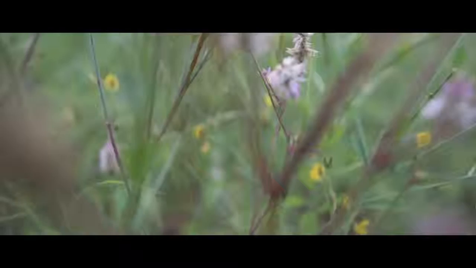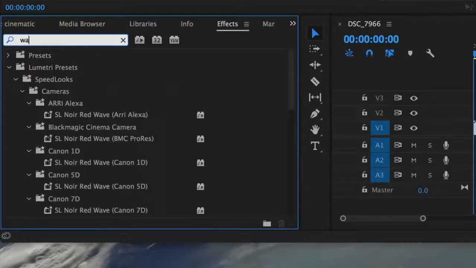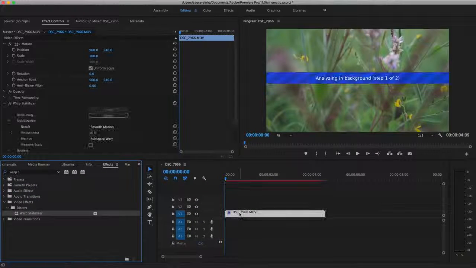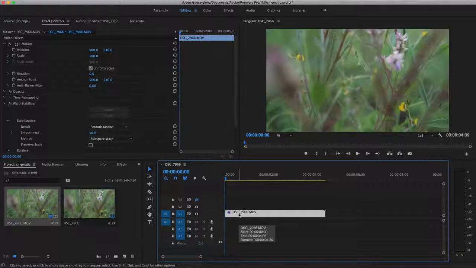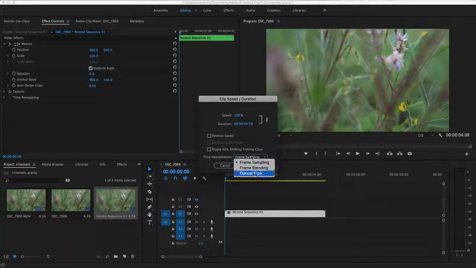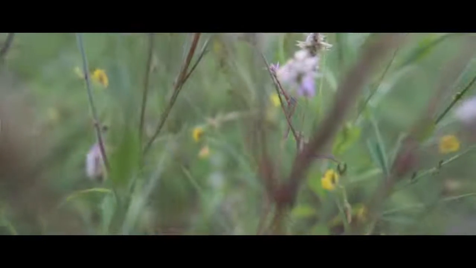Now when you shoot a video handheld, it's not going to be perfectly smooth, right? So what I do is bring the video into Premiere Pro and use Warp Stabilizer. Warp Stabilizer is an inbuilt effect in Premiere Pro. I use that, I nest the sequence and then I slow it down. That is why I shoot at a higher frames per second, so that I can slow it down and export at 24 frames per second.